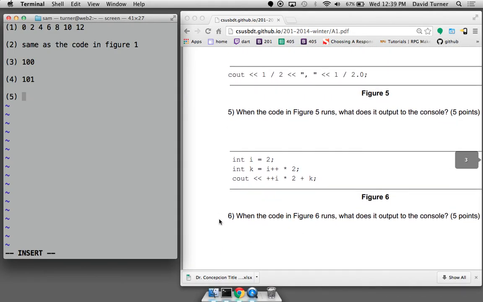When the code in figure 5 runs, what does it output to the console? All right, so what's the theme of this problem? Division, right. There are 2 kinds of division there. You see 2 slashes here, but this is integer division, and this one is floating point division. They are 2 different operations, represented by the same symbol. The interpretation of that symbol is based on the context in which it's used.